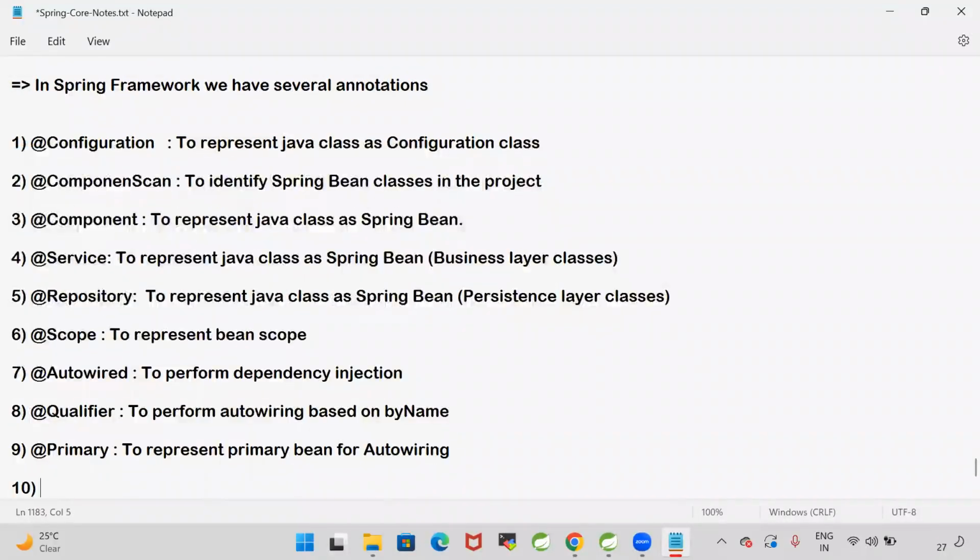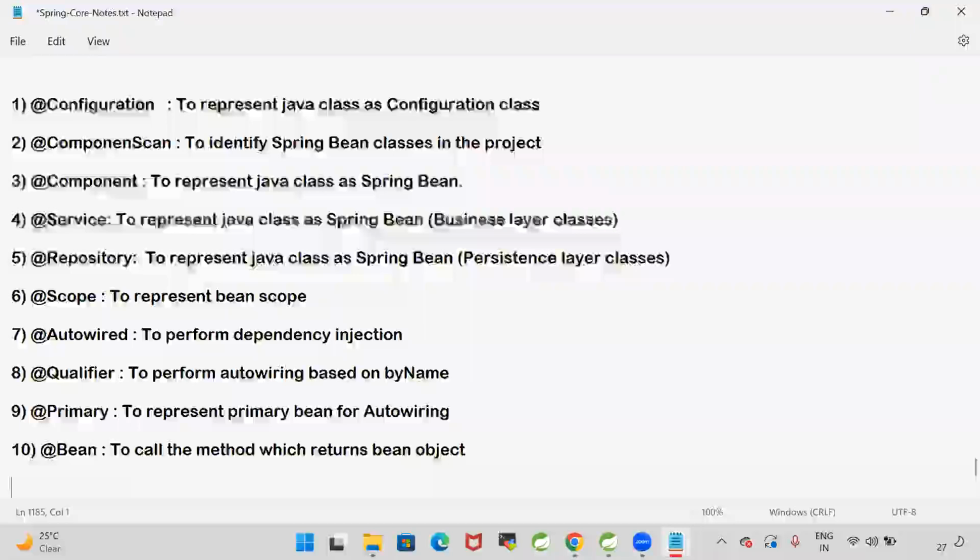And we have an annotation called the @Bean annotation, to call the method which returns the bean object. Okay, these are the most important annotations that we need to know to work with the Spring framework. First one is @Configuration. What is the purpose of @Configuration? It is used to represent our Java class as a configuration class.